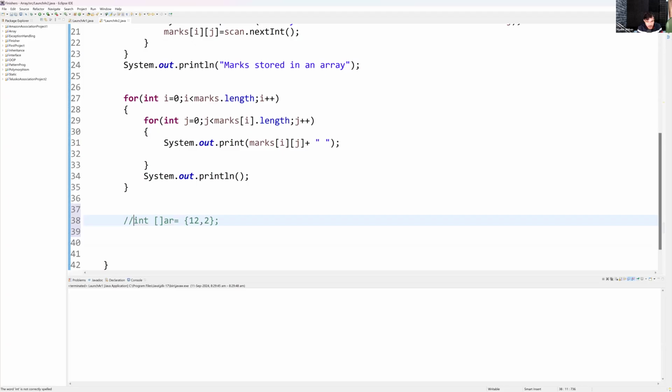Typecast can be done for only specific things. No, not for everything, Nikit. Typecasting is for only specific things.